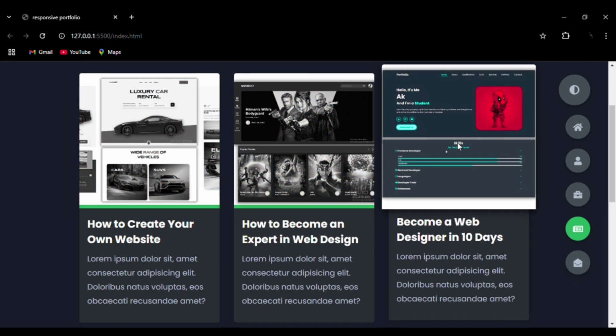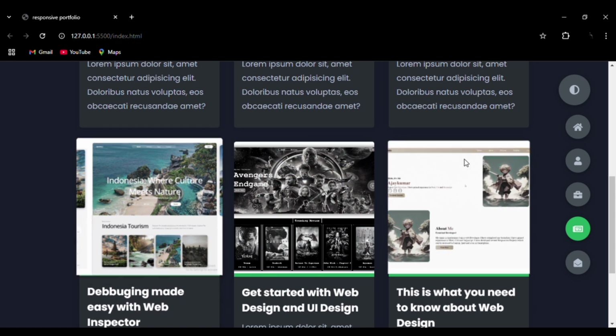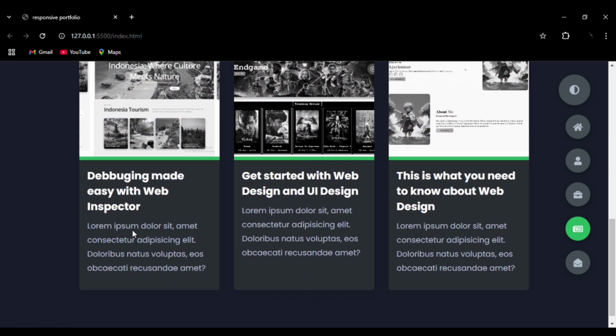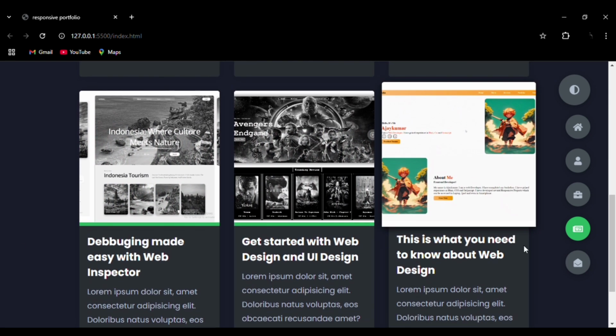smooth transition, and you can see how neatly they have all been aligned with equal spaces by using the grid template. You can see the box shadow effect also around it.